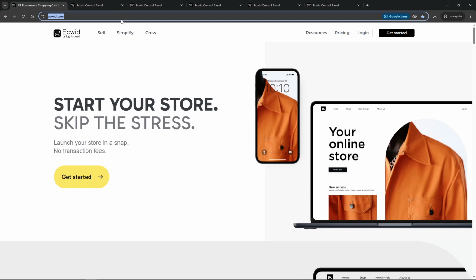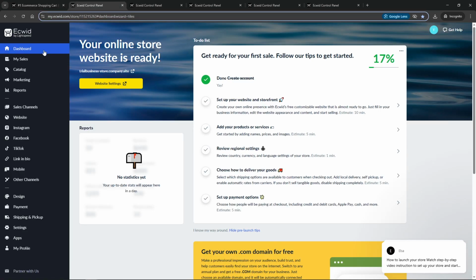Begin by opening your web browser and heading over to Ecwid's website at www.ecwid.com. Once there, simply log into your account using your credentials. After logging in, direct your attention to the left hand side of the screen where you'll find a menu. Click on Settings and then select Legal.